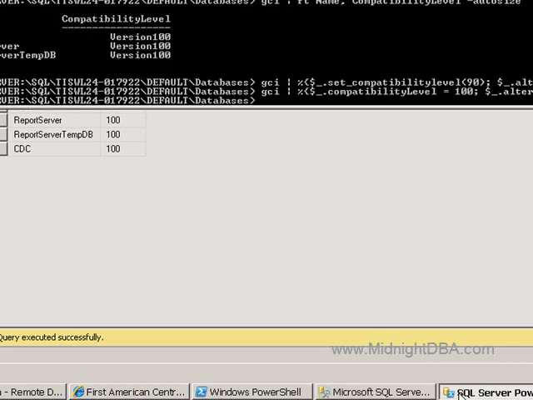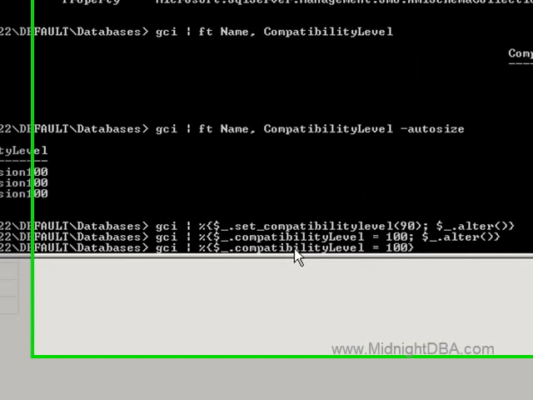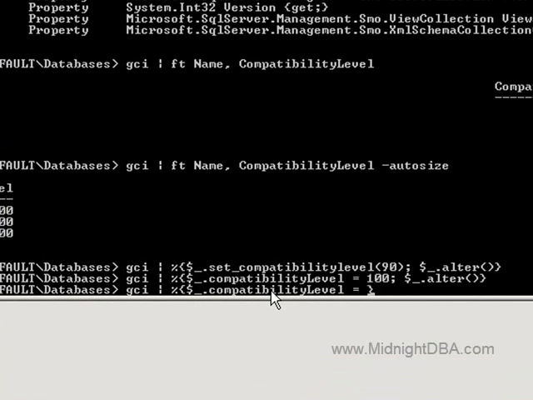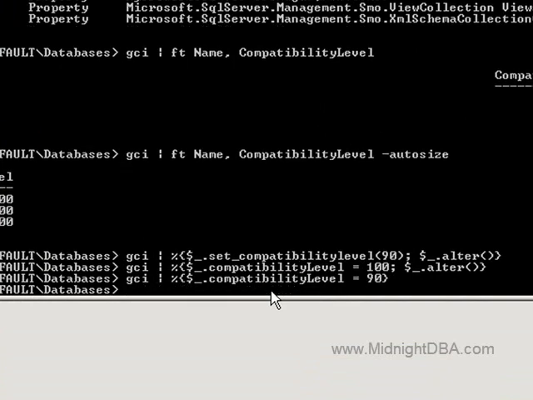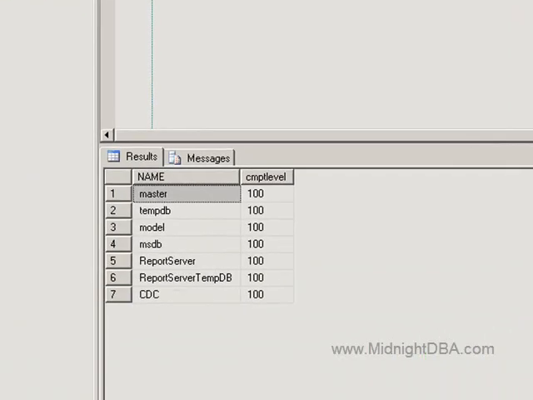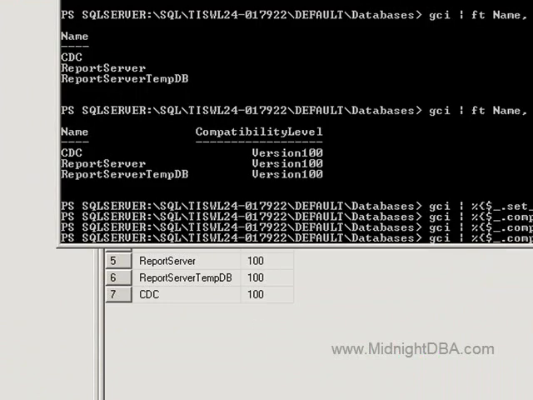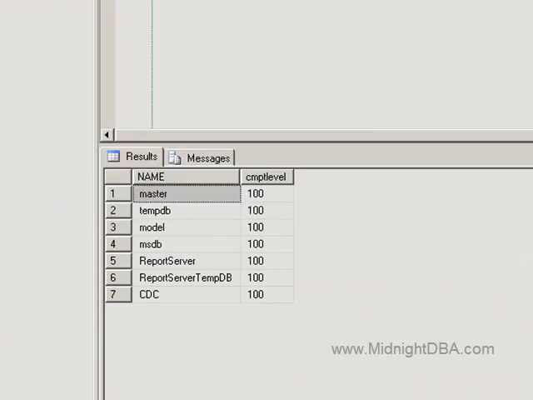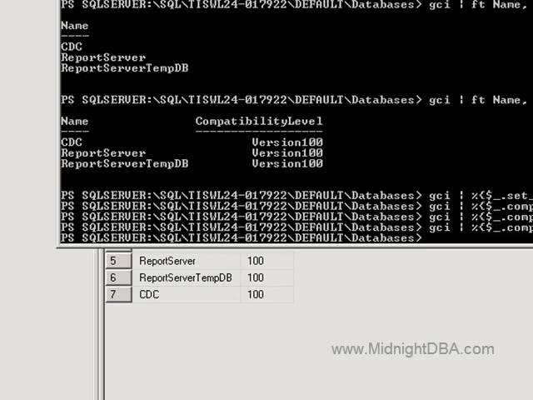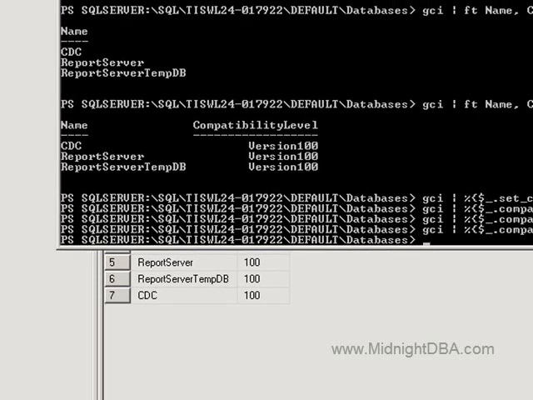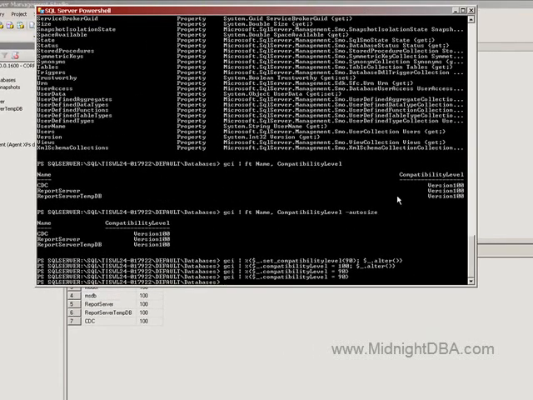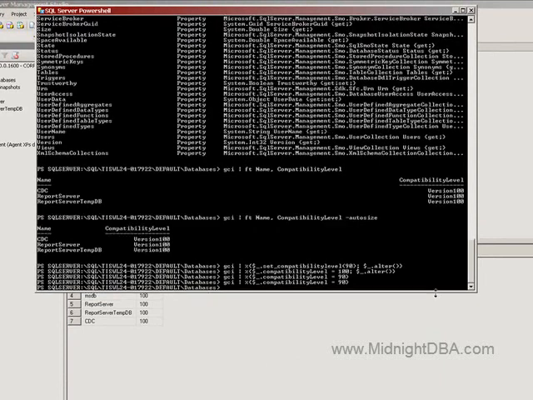Now let's look, just to show you what would happen if we didn't call the alter method. I'll set it back to 9.0 without altering it. And you see it's still on 10, right? And no matter how many times I run that to 9.0, it's going to stay set to 10. It's not going to change it until you actually call the alter method. And there are several properties in these objects that do that.